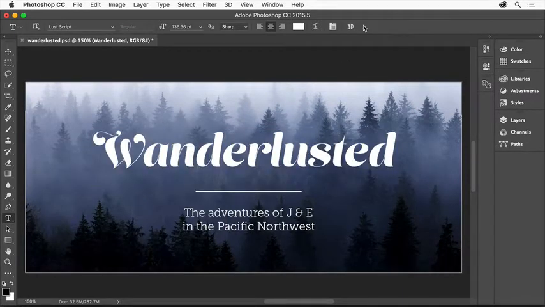Adobe Typekit. You can do so much more to your type, such as changing the spacing between lines and characters, and using the new Glyphs panel to add special symbols and characters to make your design unique.